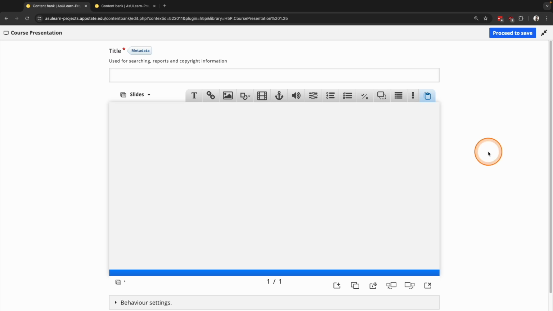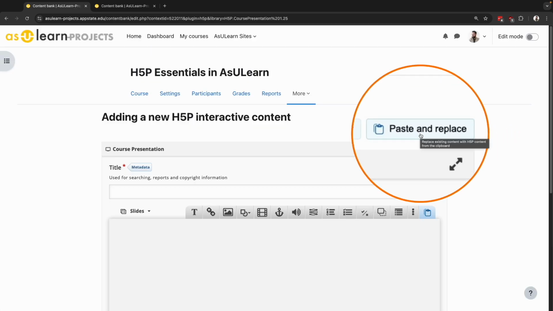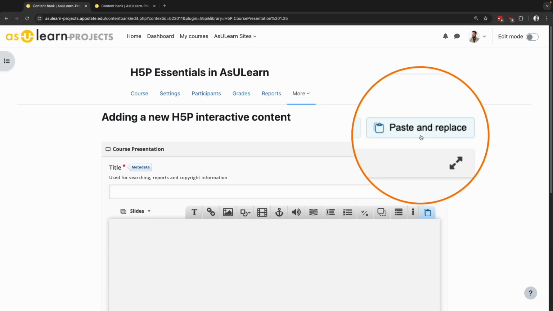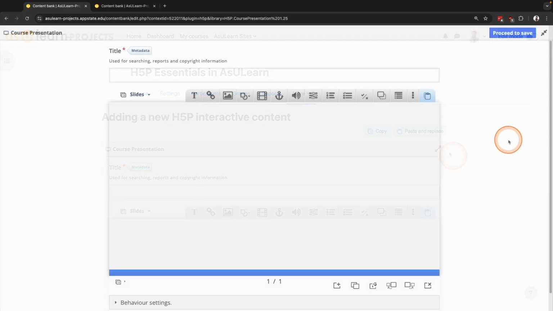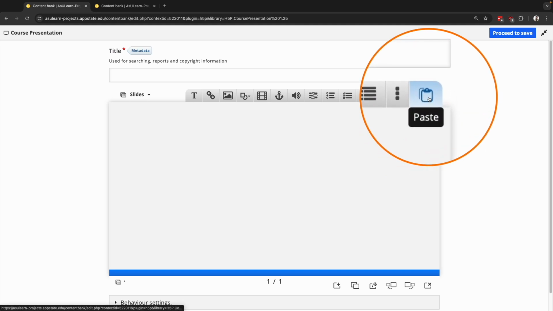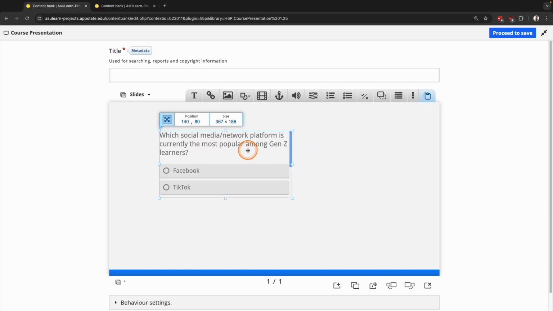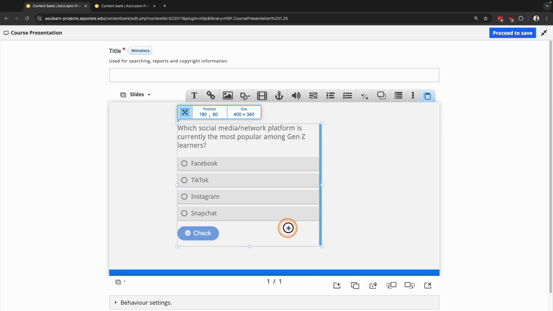This next part is extremely important because you want to make sure you click in the right spot. If you're not using the full screen editing mode, you'll see a paste and replace button at the top of the screen. Do not click this button. If you click paste and replace right now, this will change your course presentation into that multiple choice question, which I'm guessing is not what you wanted to do. Instead, to paste that multiple choice question into your presentation, click the paste icon above the course presentation slide. This pastes the other H5P activity into your course presentation, where it can then be resized and rearranged.